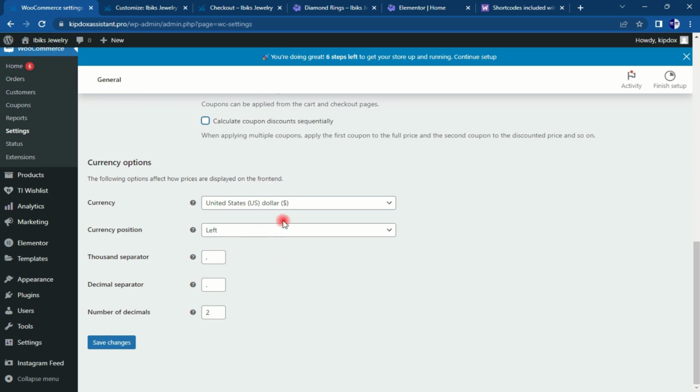So the currency, I want it to be US dollar. So I have to save this.